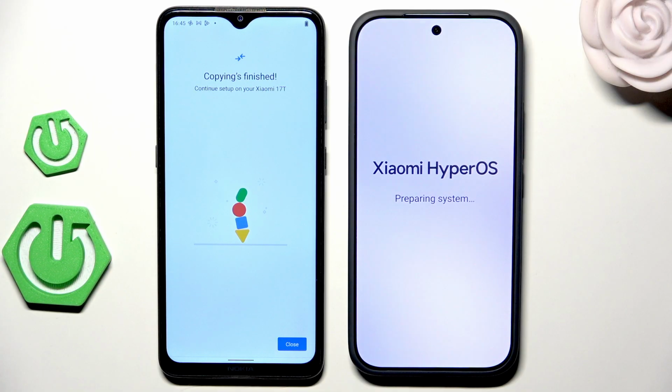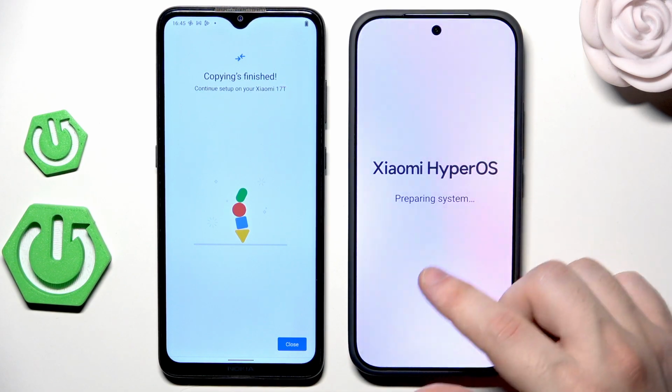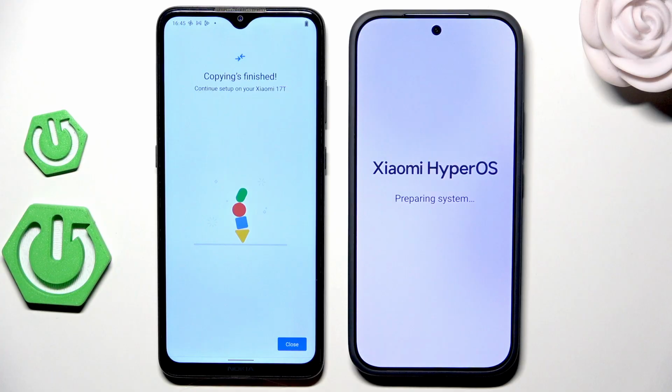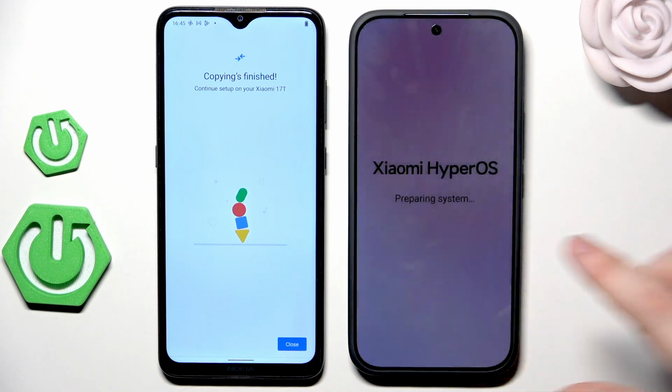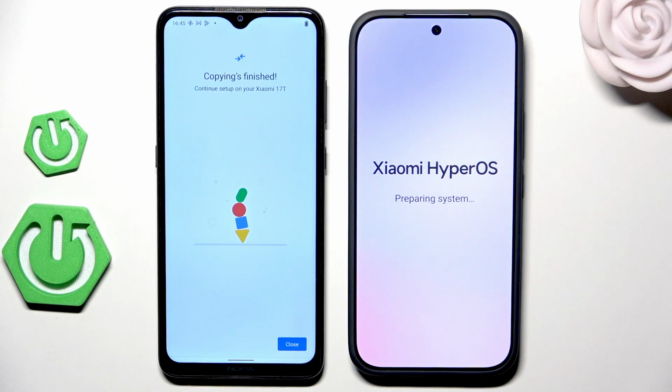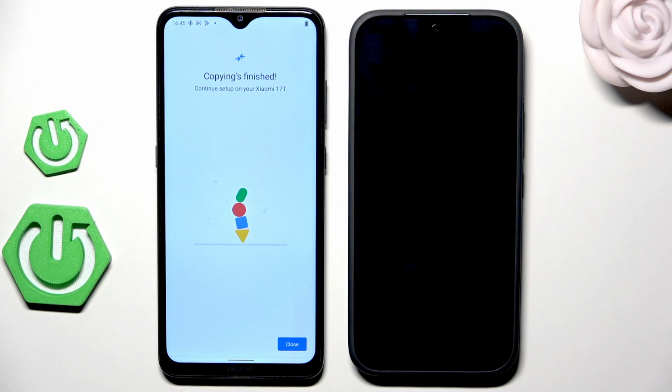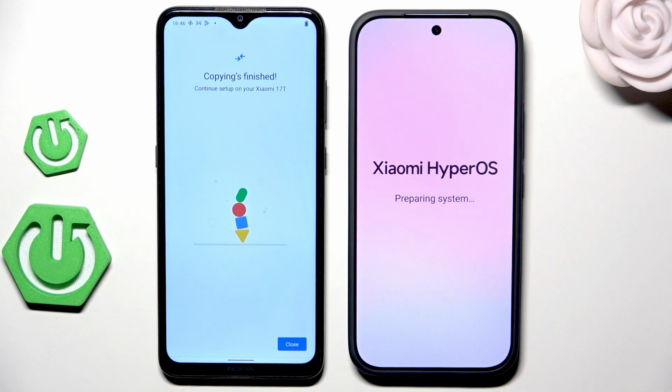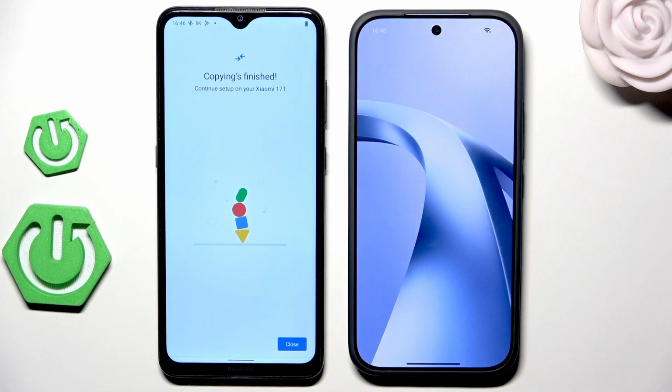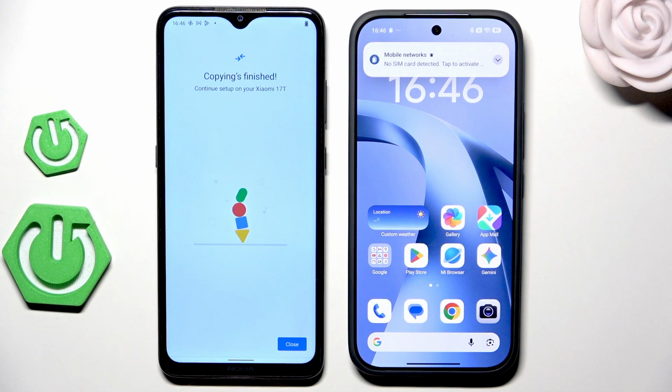Okay, preparing the system, we gotta wait a little bit, and in here a button will appear, and if we tap on it, our device will be ready to use. But for now we gotta keep waiting. Okay, click on All Set, and our device has turned on.